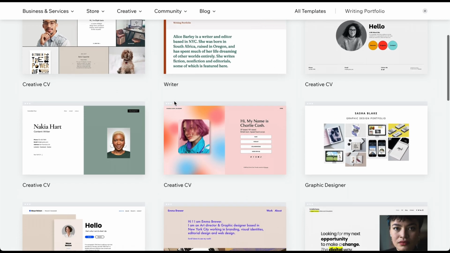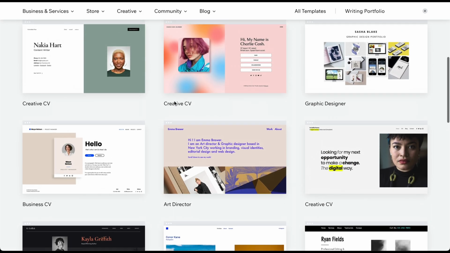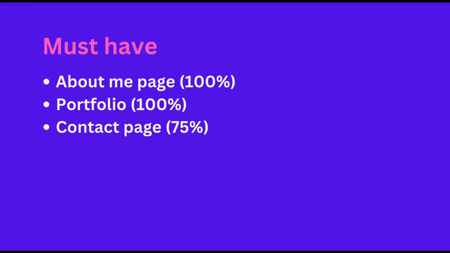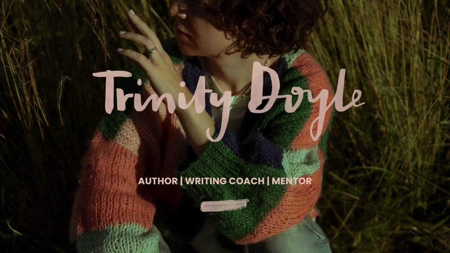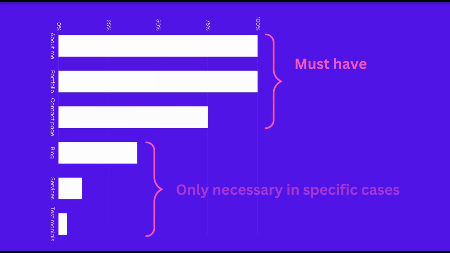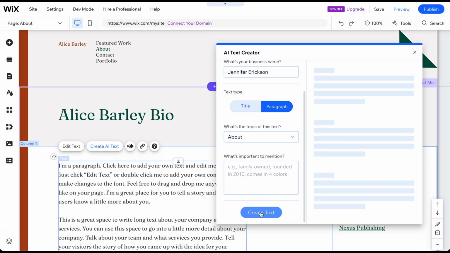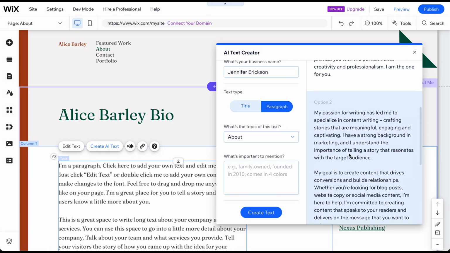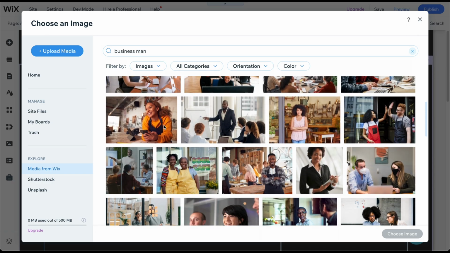First, we are going to pick the general design and color scheme of your website by choosing a pre-designed website template. Then we will choose the pages and features your website should consist of. To help you with this step, we've analyzed dozens of writing portfolio websites and we'll show you the most common pages and features found on these sites, which you should also have. And finally, we are going to customize your website and add content using Wix's brand new AI text generator and the free library of thousands of pictures and videos.